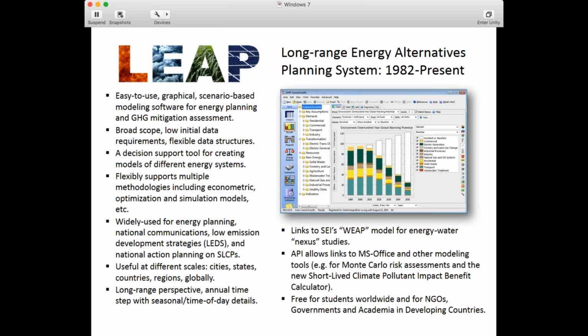It has been very widely used now. As I say, it's been used in almost every country in the world, and it's been very heavily used both for national communications, and also a number of countries have used it to help formulate their INDCs that were recently presented at the Paris conference of the UNFCCC.